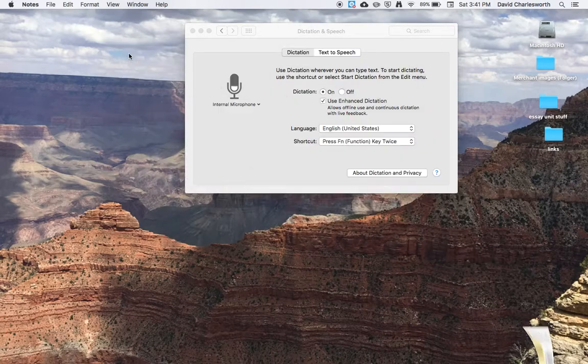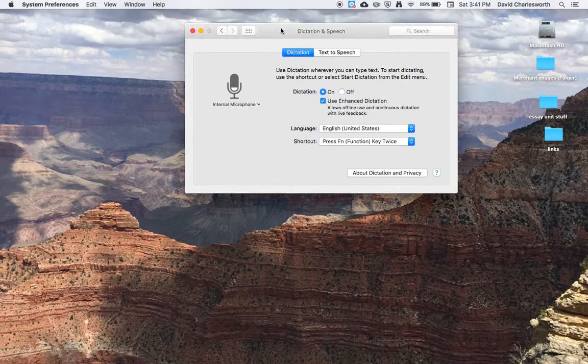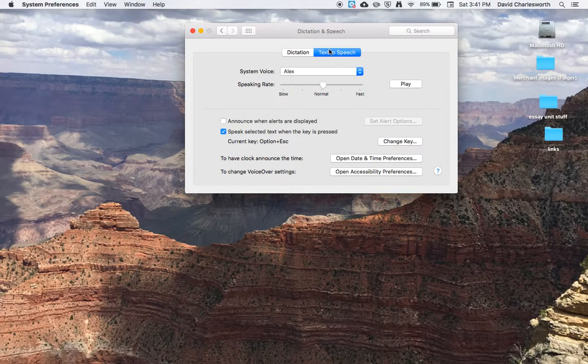I'll just minimize out of this for now. And now I want to turn to text-to-speech. So if we go back to that dictation and speech box from System Preferences, the next box I need you to click is text-to-speech.